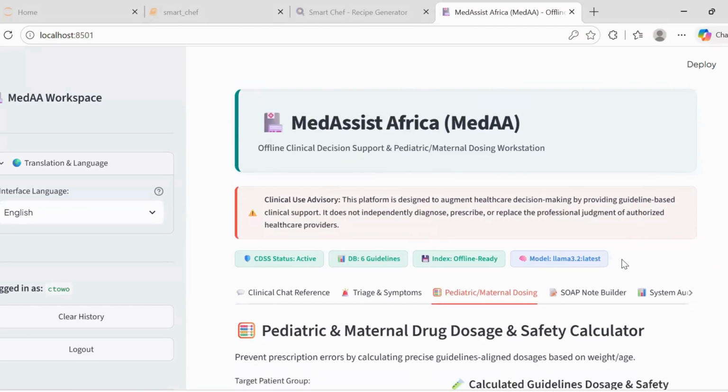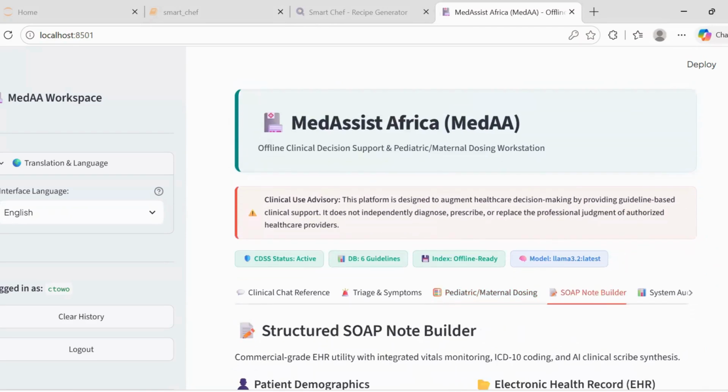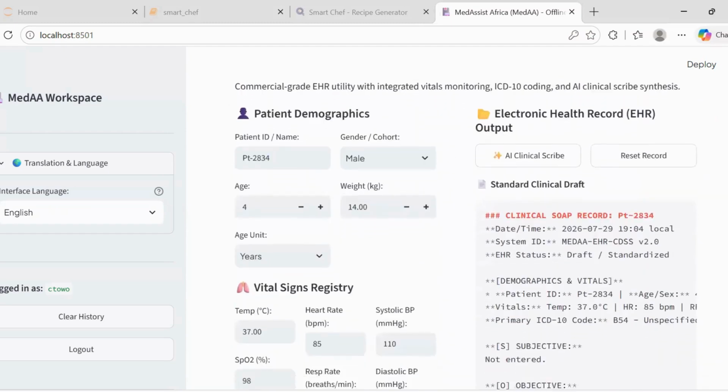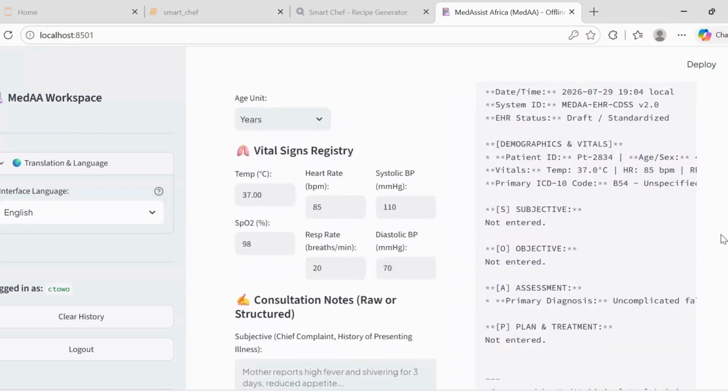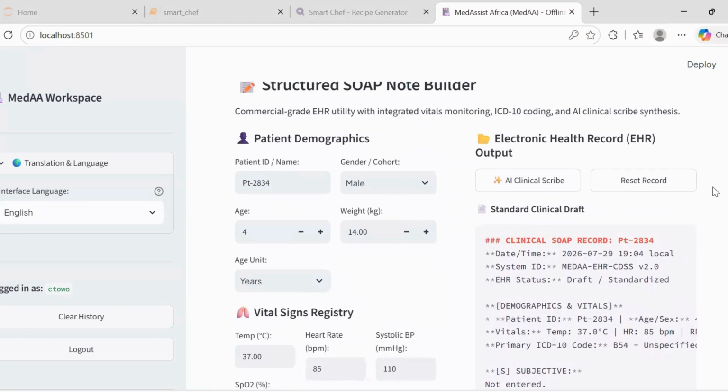We have the SOAP notes builder. We can have an AI SOAP note builder based on the inputs from the situation of the patient, and then we can have standard clinical drafts made for us with the AI.